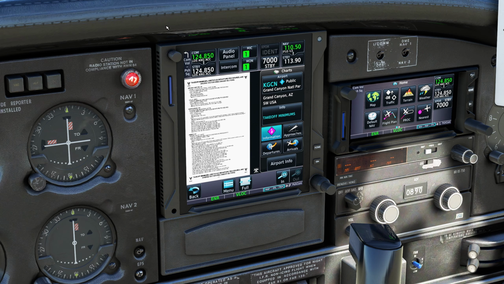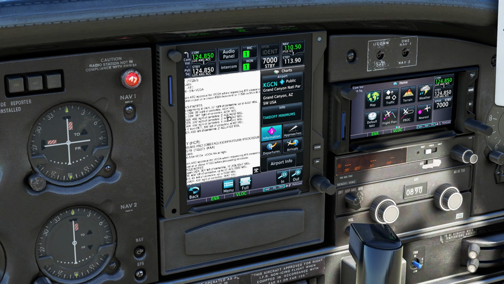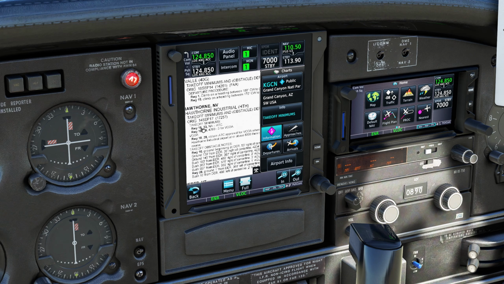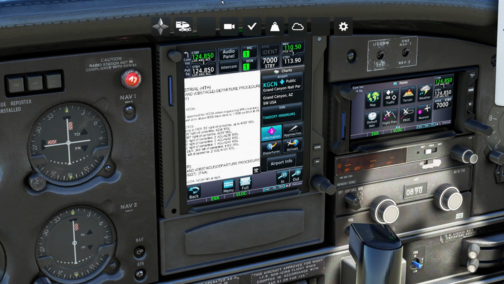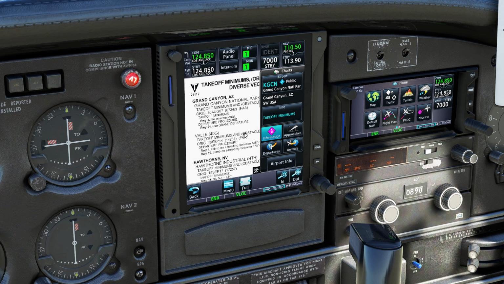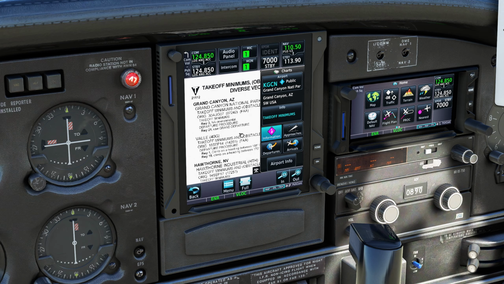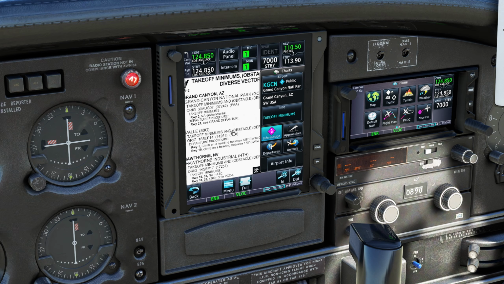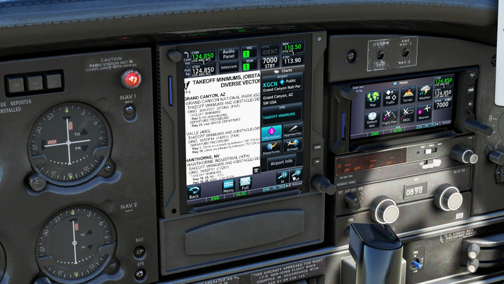I usually use the Navigraph charts because I have that for throughout the world, and it's a bit hard to zoom into these charts and find what I'm trying to find. It's very easy for me to just open this Navigraph window here and load up all my charts right here. Now, I don't know if there is Navigraph integration coming in with the TDS Sim GTN 750, 650, but for now you can always use Navigraph.